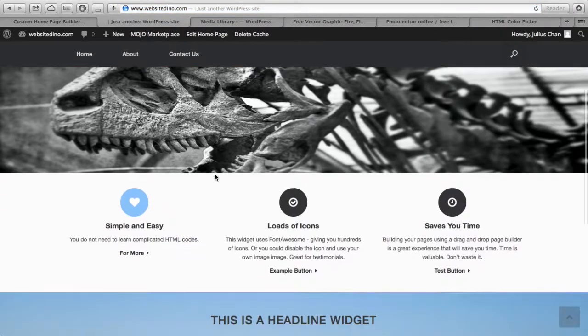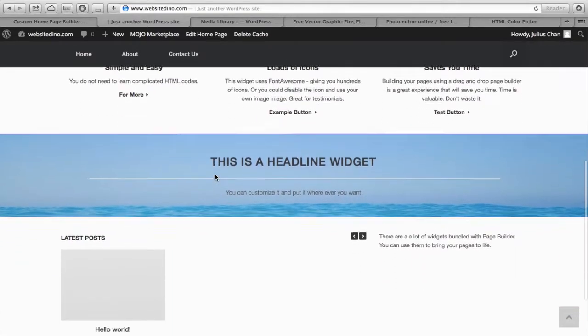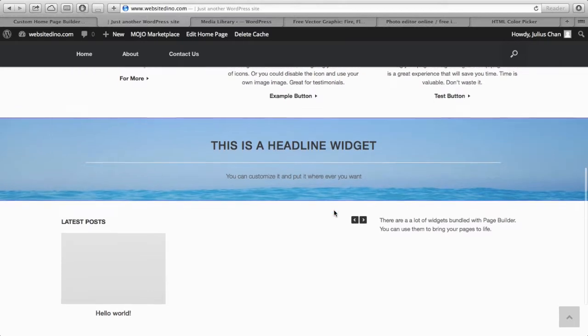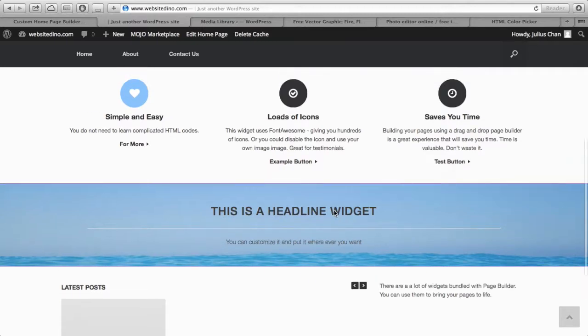Alright, so there you have it. Your widget changed with a purple top and bottom border, and the image that you have just attached and your wording. As simple as that.